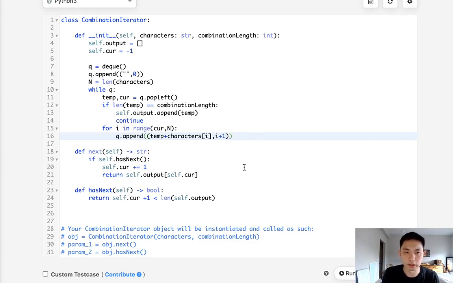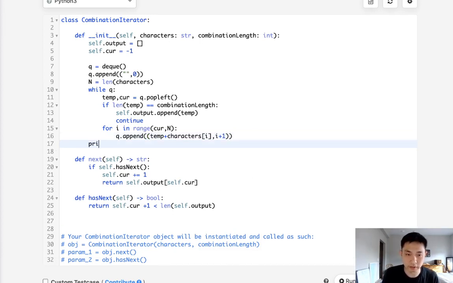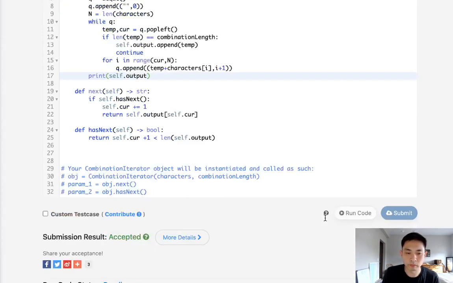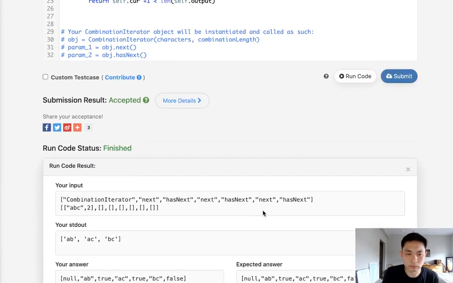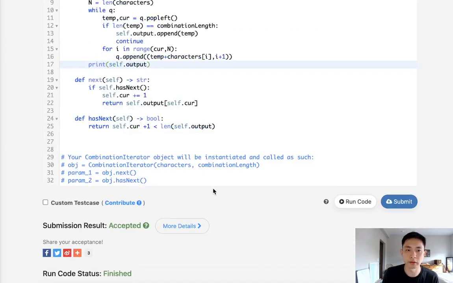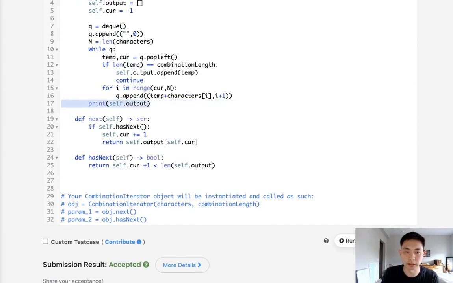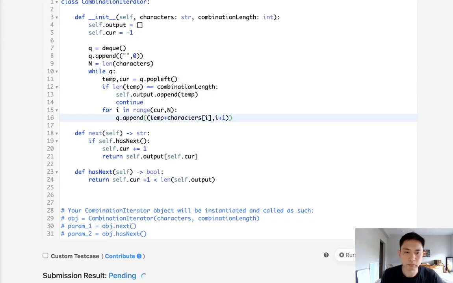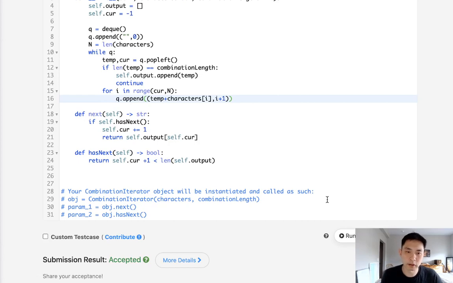So let me see if I got this right here. I'm not totally sure. But let's see if I print it, would it look like what it's supposed to? So it looks like it's working. AB, AC, BC. And that's all three possible combinations for ABC, and it's in order, right? So let's see if we submit that, what's going to happen. And there, accepted. So that's great.